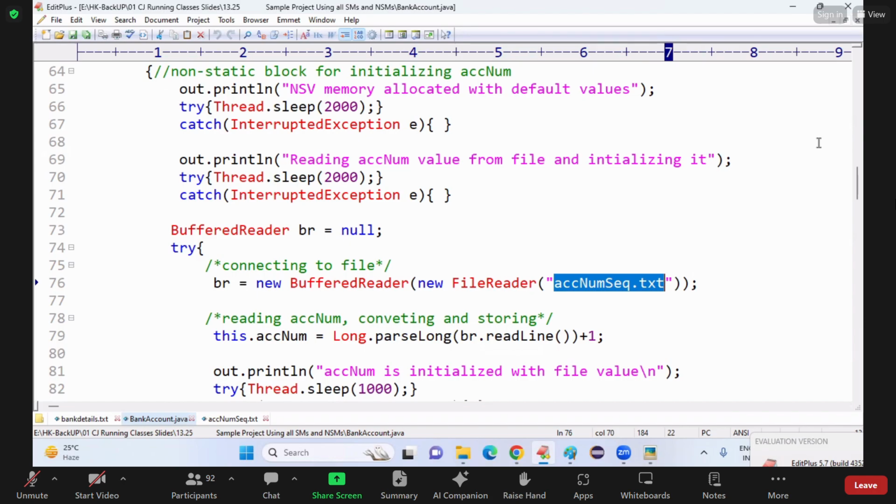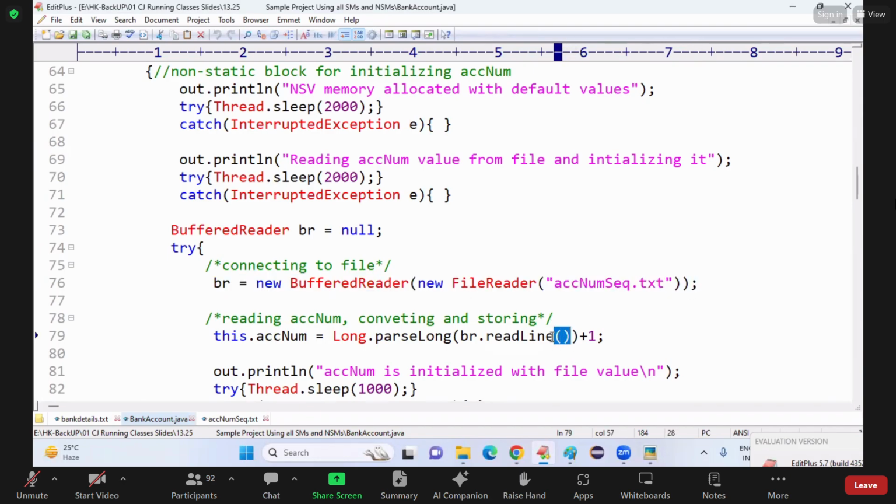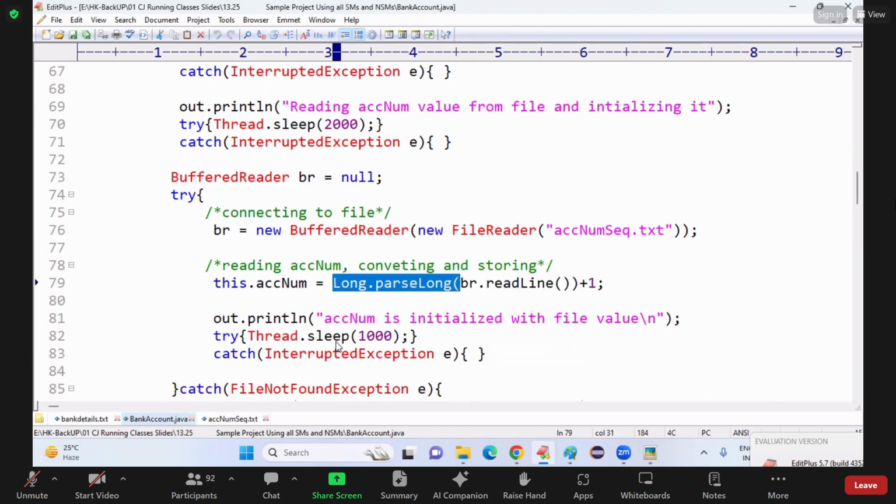Still writing. So did you understand here? First, connect to the file, read the number from the file, and convert it to long. Is it a known point or unknown? Known point, known. Do you know or not?